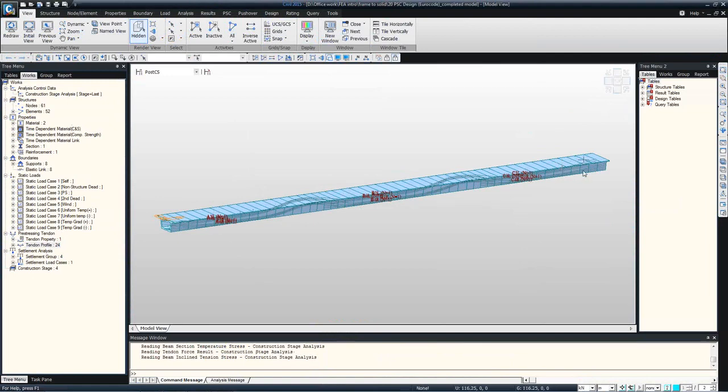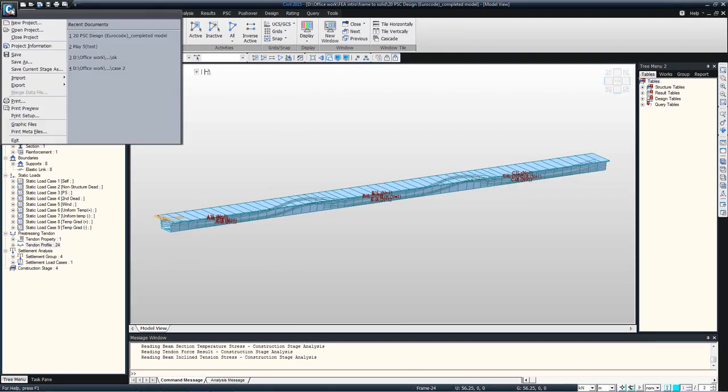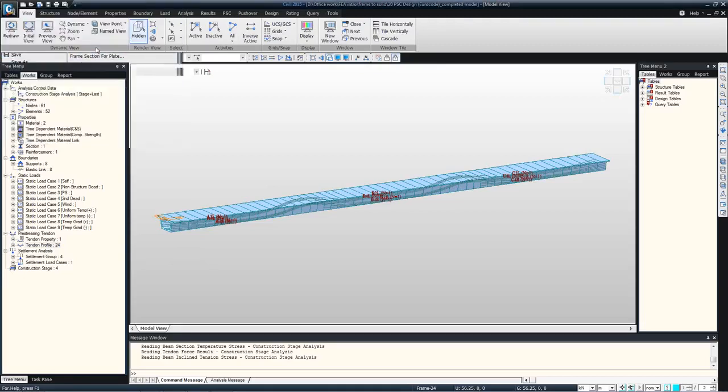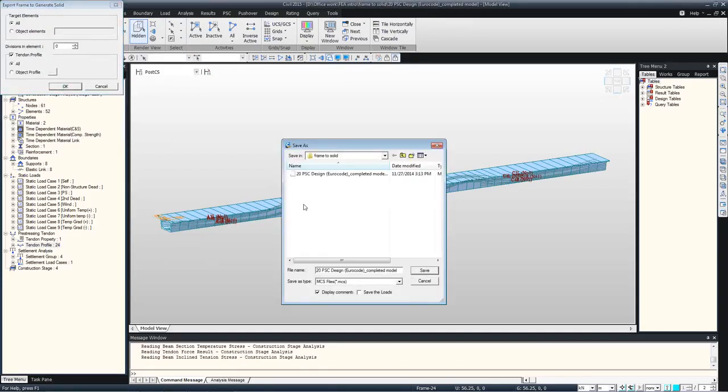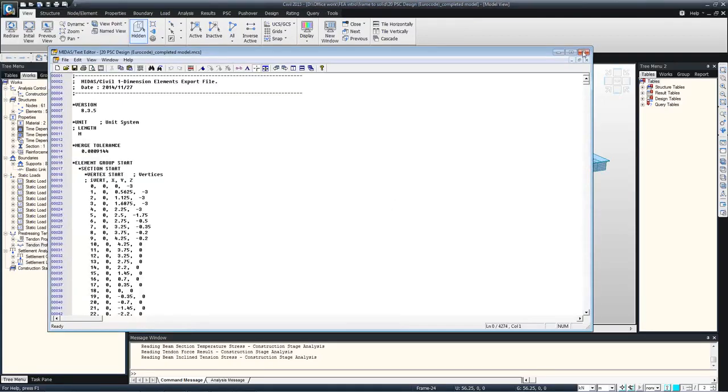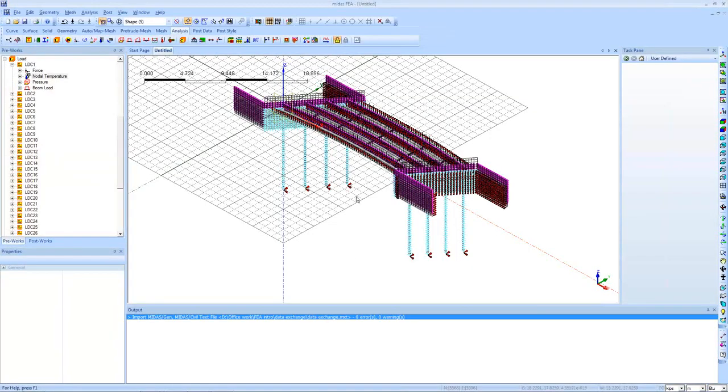This is my PSC bridge along with all the tendons. I'll export this geometry to FEA as solid. You can see this is a frame model right now, line beam. I'll export this. To export, I go to File, Export, and Frame to Solid. I can choose all the tendon profiles and all the girders, save it. Now we can close this file. In FEA, let me just open a new file.